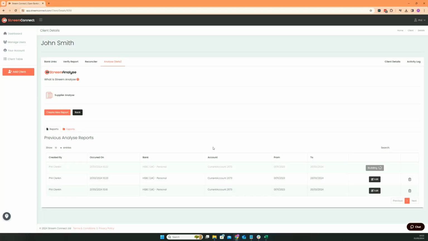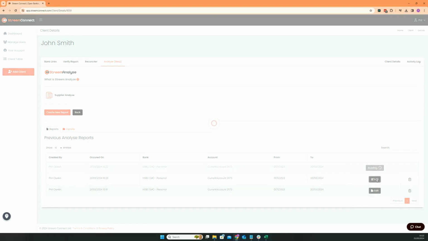The report will then go into the build queue. It may take a few minutes to build the report, depending on how many transactions there are to analyze. You can leave at this stage, if you need to, and come back when the report is ready. Streem will send you an email to let you know it's done. However, most reports complete quite quickly. Once the report is ready, we can click the Edit button to start working.